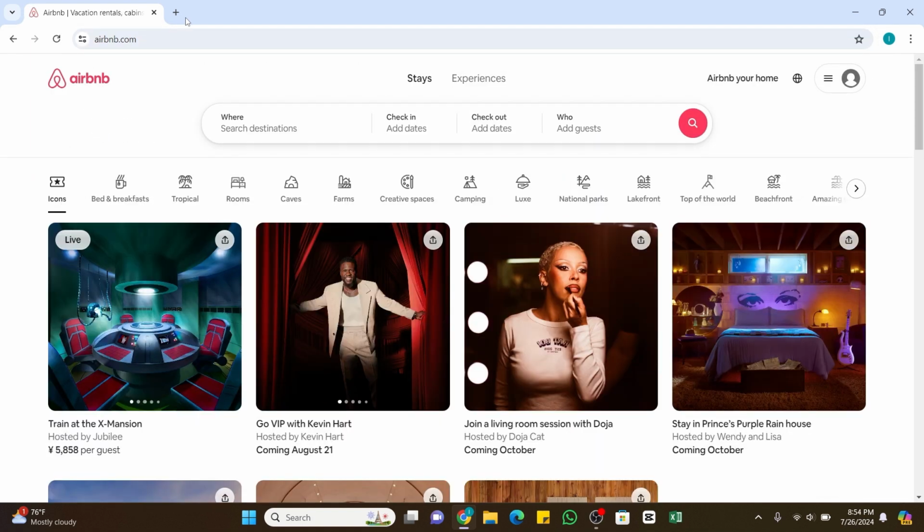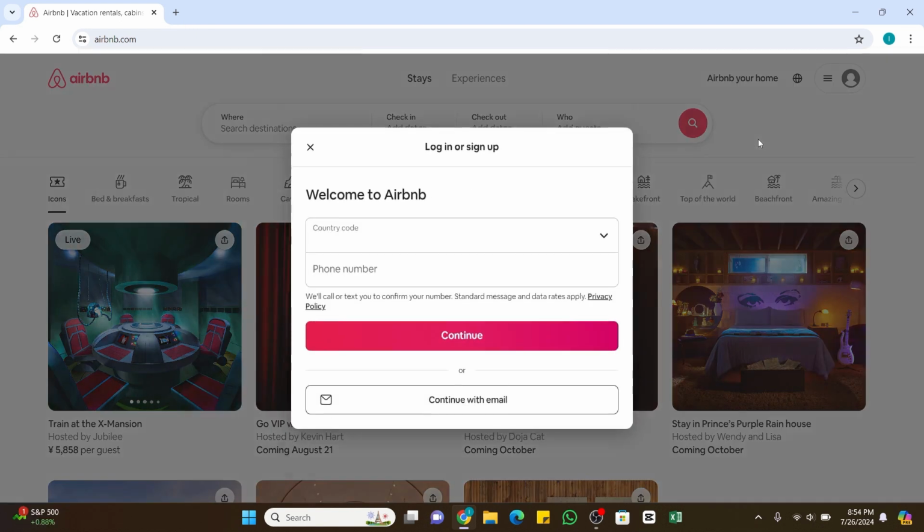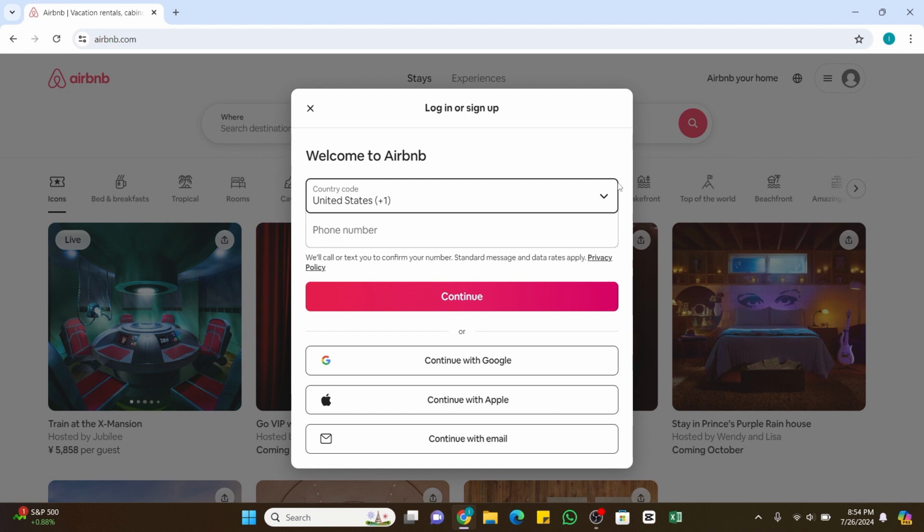Here, once you reach this page, at the top, you will find the profile icon. Go ahead and click on this profile icon, and then a drop-down menu will appear. Here, click on this login option. Once you click on this login, you will be presented with this login interface.